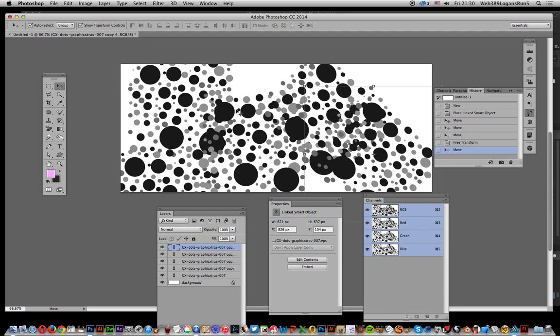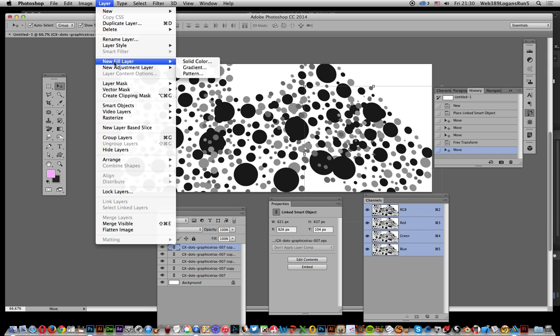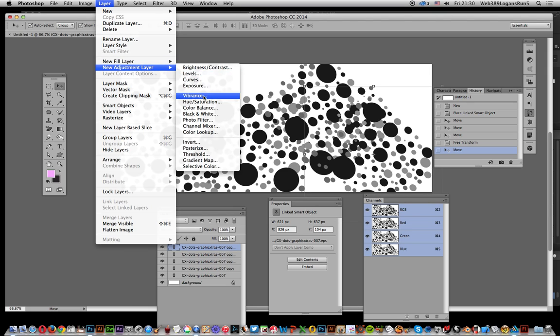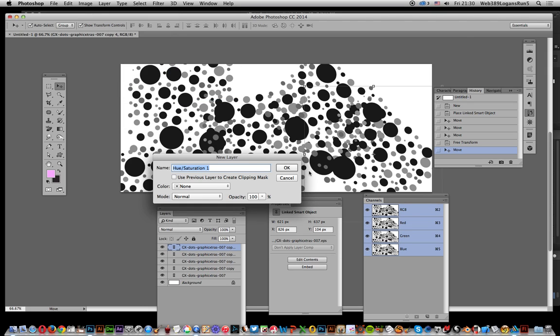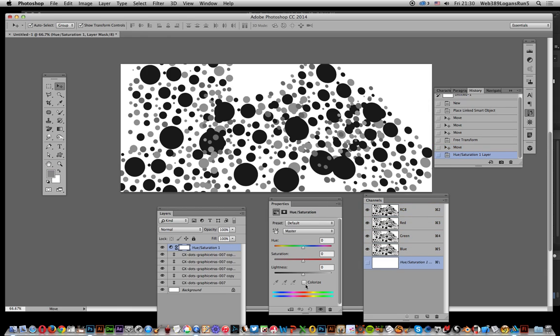Now, if you want to actually colour this, you can just quickly go over to Layer and New Adjustment Layer and Hue Saturation. Click OK and Colorize, and you can just colorize. Now that's colorizing the whole lot. Now you might not want that. So if you just want, I'll just make it a bit more saturation so you can actually see it a bit clearer. Now you can just select that one and that one there.